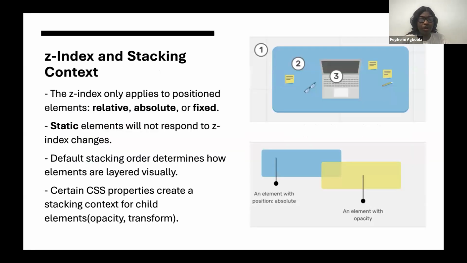Yeah, so moving forward, I have z-index and stacking context.